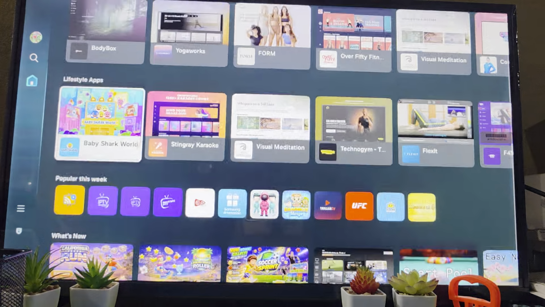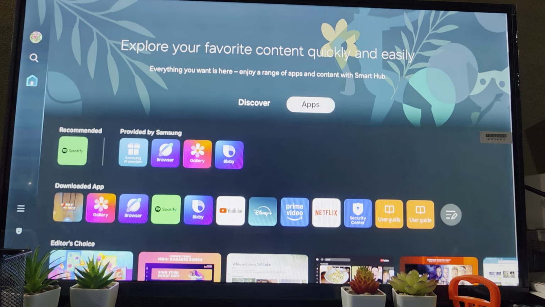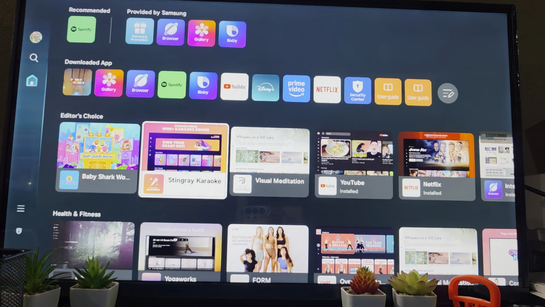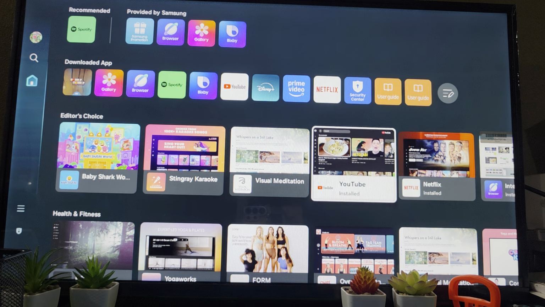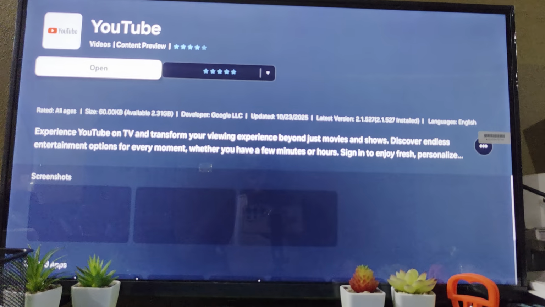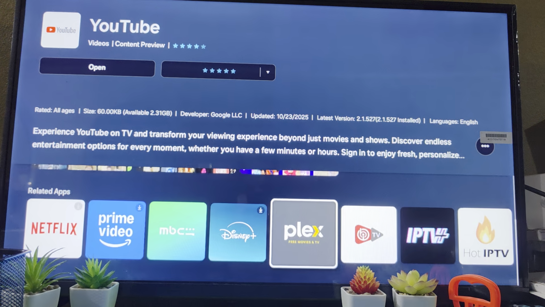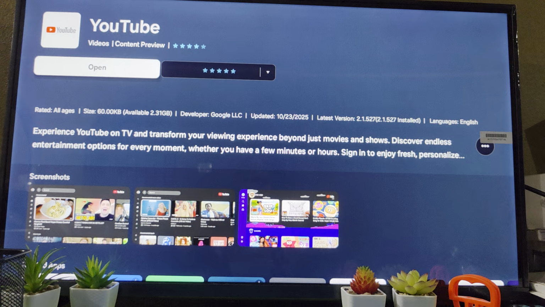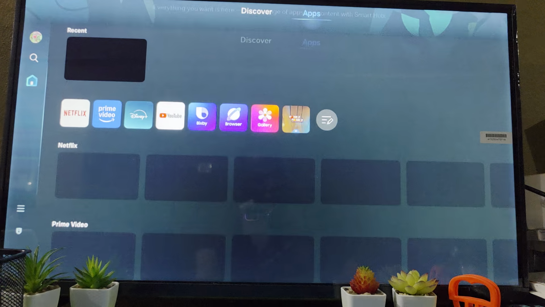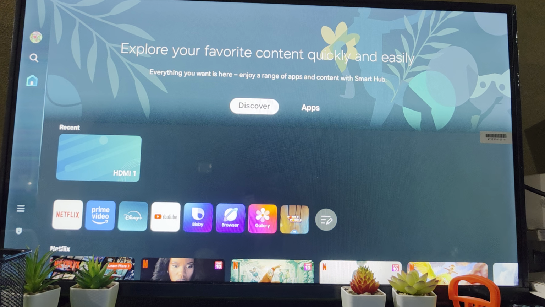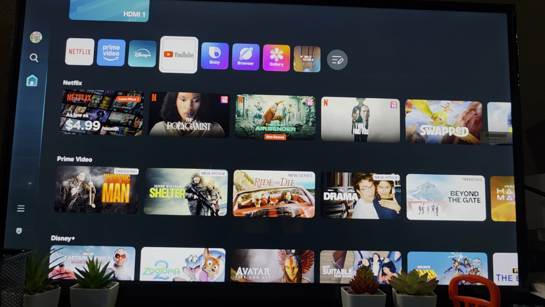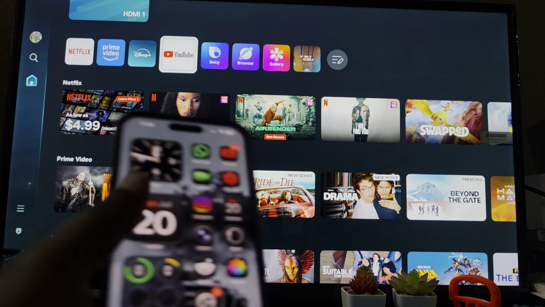You're going to go back here again and search for the YouTube app. It's usually here, editor's choice. So go ahead and launch. And of course you can see the YouTube app here. It basically explains what it is. Then of course this is not going to say open, it's going to say install. Go ahead and install. Once you install, reboot the TV, and go ahead again and launch YouTube. If that fails, it might still be a network issue.